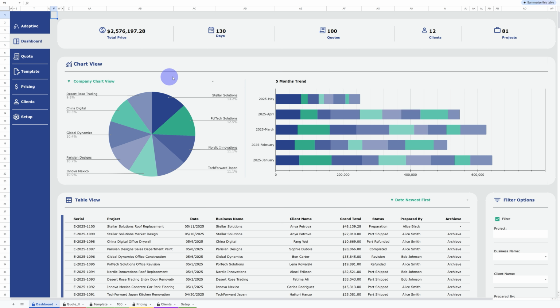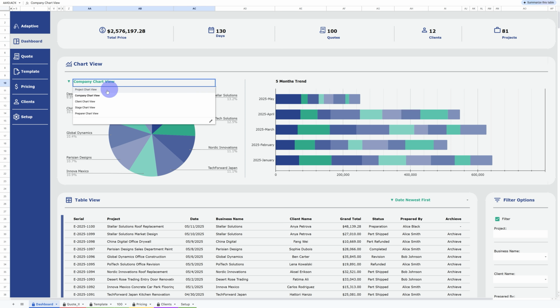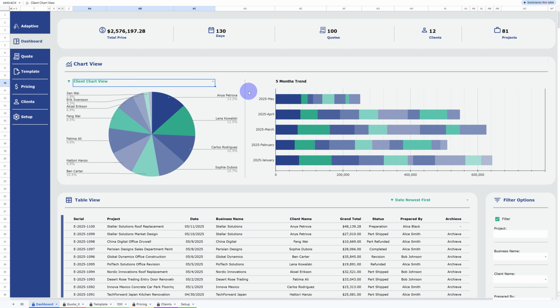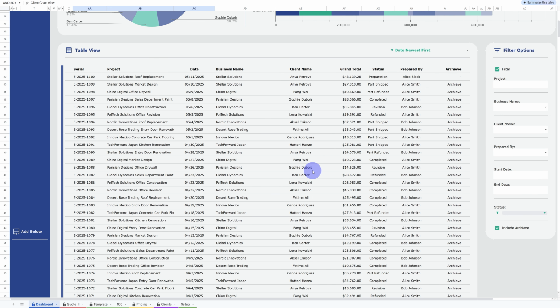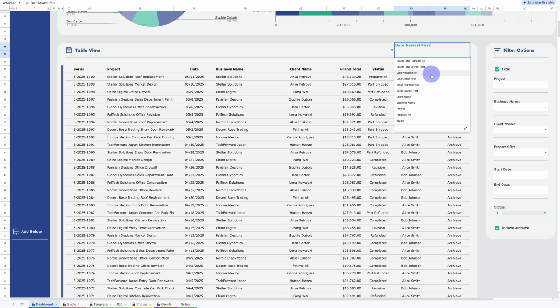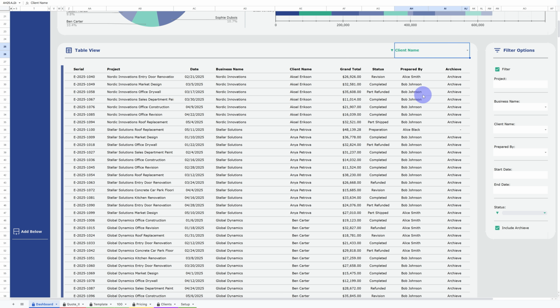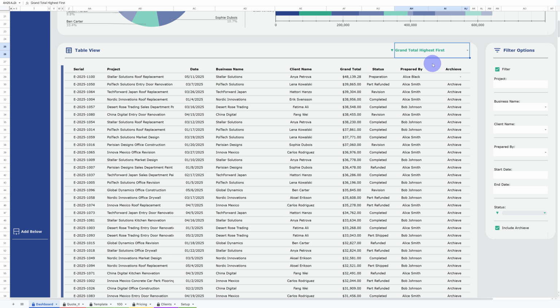Below the summary section, 2 charts are available. You can view these by project, company, client, status, or preparer. The chart on the left is a pie chart based on the total amount, and the one on the right is a trend-showing stacked chart by month. It shows up to 13 months. Below this is the list of quotes displayed in the chart, and it has a sorting feature.